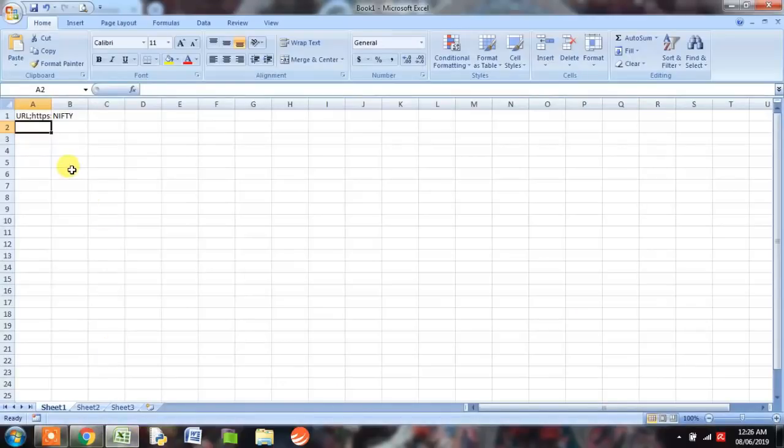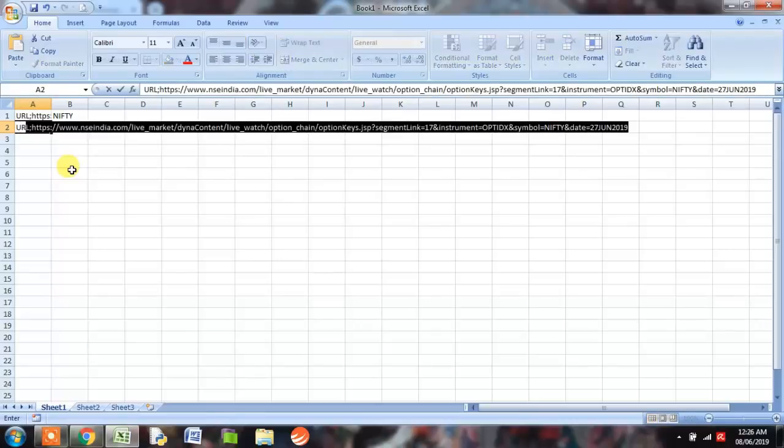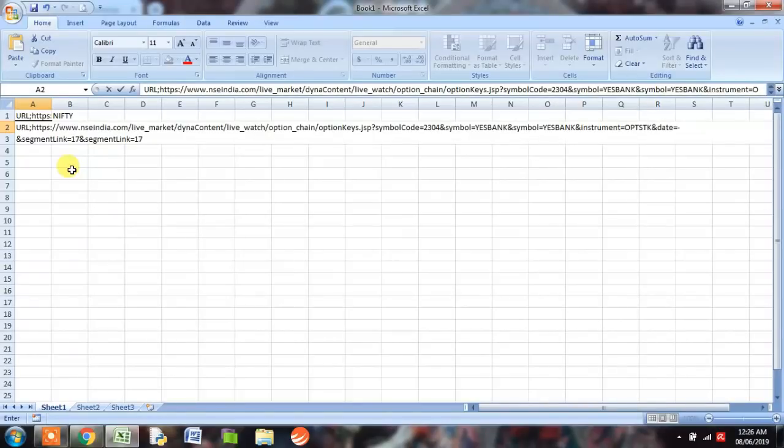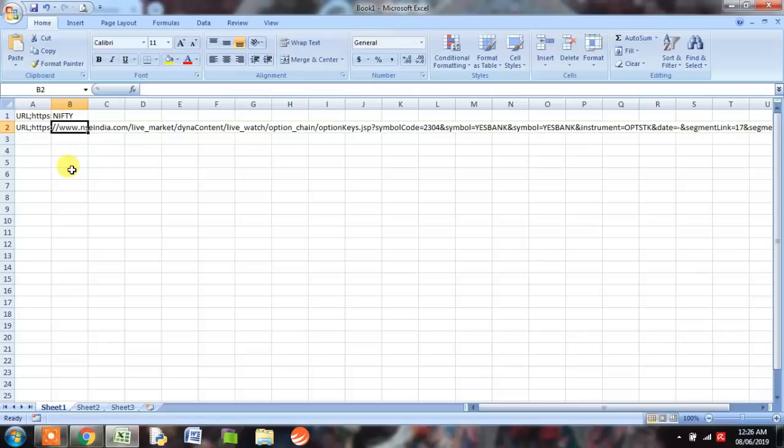Then we go to the Excel spreadsheet. Onto row 2 of column A with the prefix URL semicolon, we simply paste the URL of Yes Bank, and onto row 2 of column B we name the company or the stock.